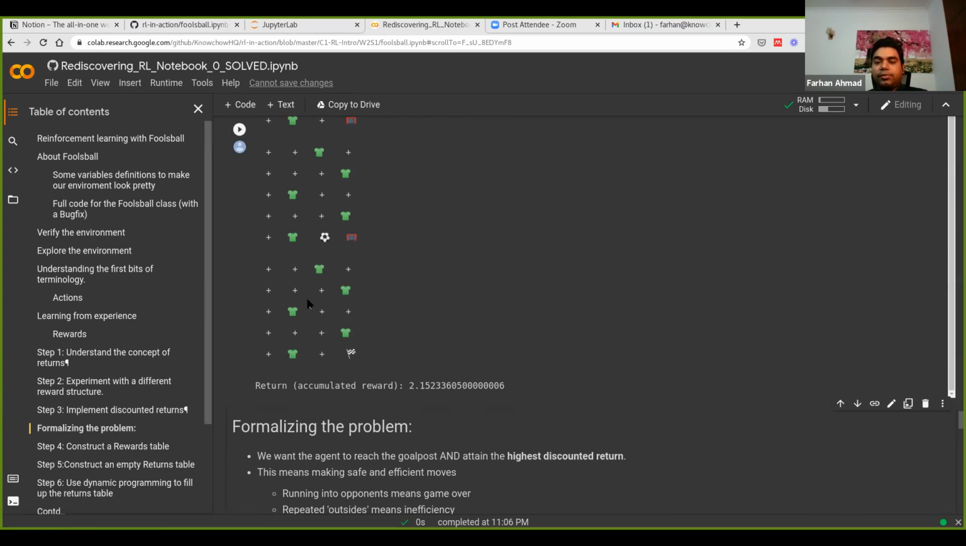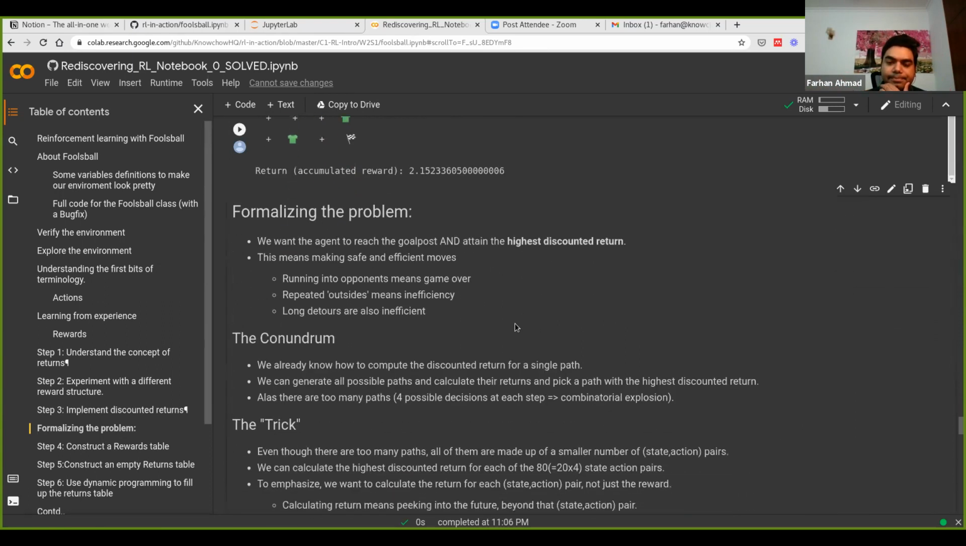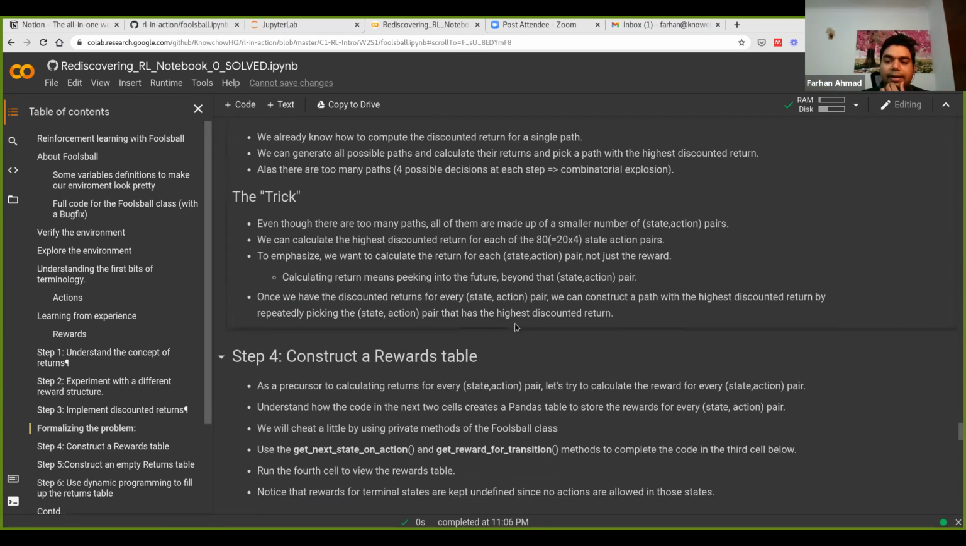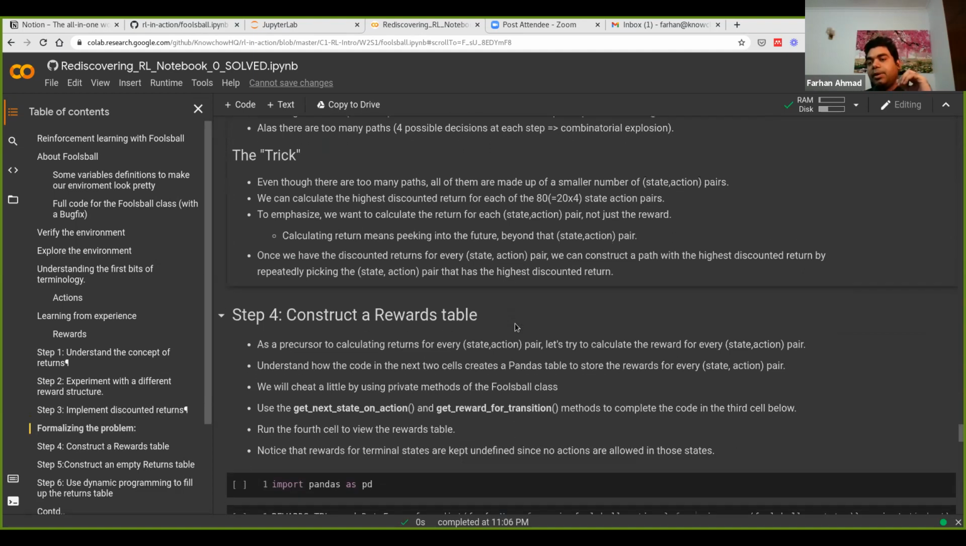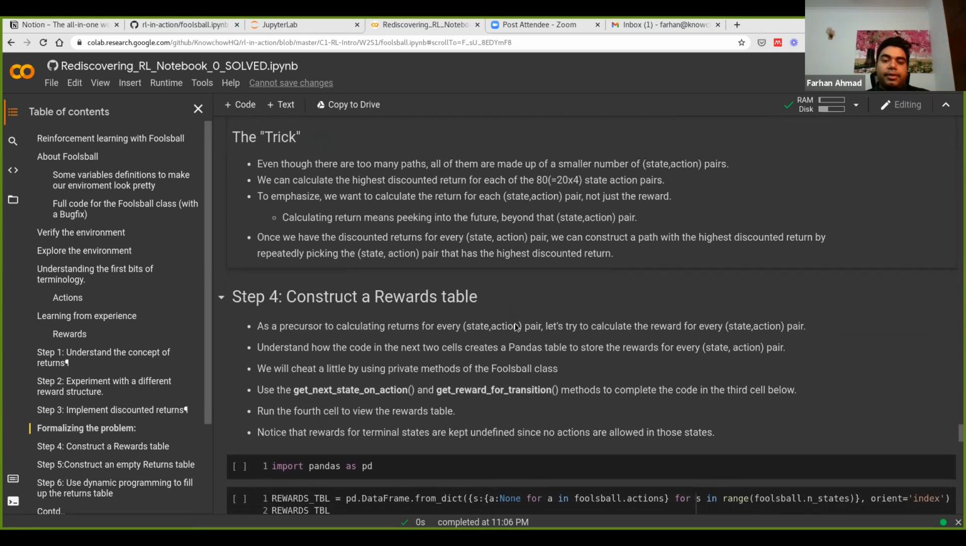So there are 4 actions. Corresponding to going east, south, west, north, I want to find out what is the best return that I can get. What is the highest return that I can get, right? And then we'll slowly think about, if we have this information, then how can we construct the path that gives us the highest return, right?